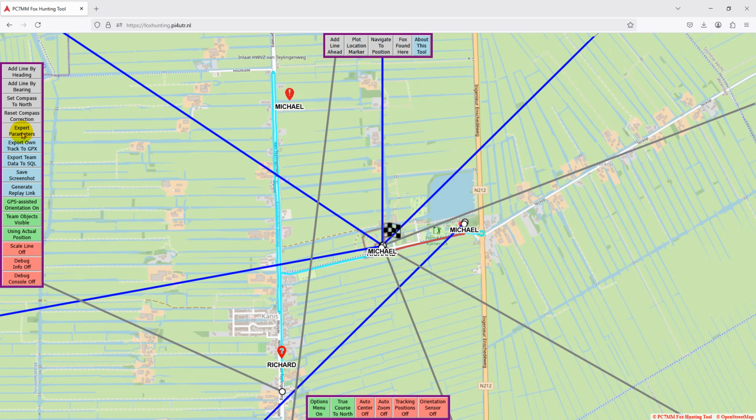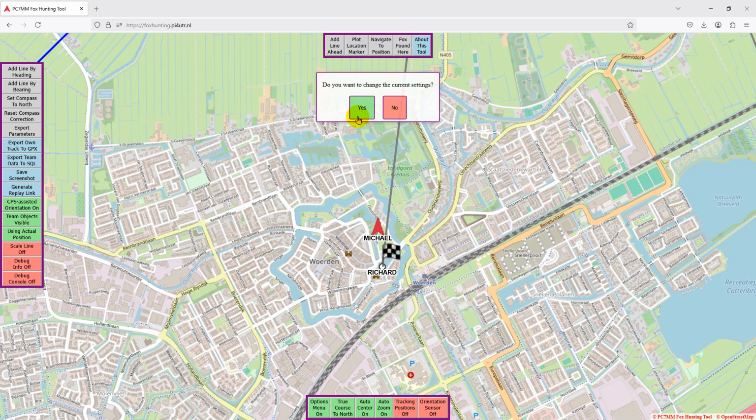So I click on the button, Expert Parameters, and first it asks if I want to reset the custom settings to the default settings. If I click yes, then the settings immediately are reset to the default settings, and you even see the map instantly moving to the default location. Then it asks, do I want to change the current settings? For now I say no. Do you want to restart the tool to apply the settings? I say no. So basically I now did a reset of the settings.